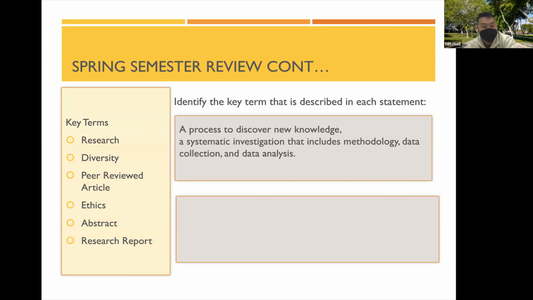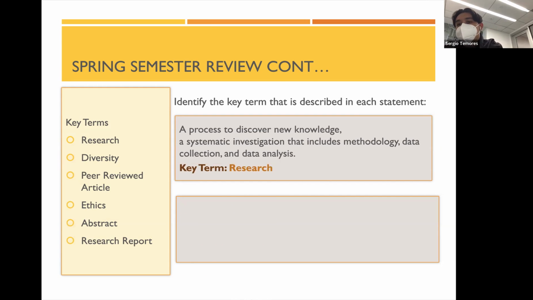So this is a process to discover new knowledge, and it's a systematic investigation that includes methodology, data collection, and data analysis. What could this be? Research. Definitely, this is research.